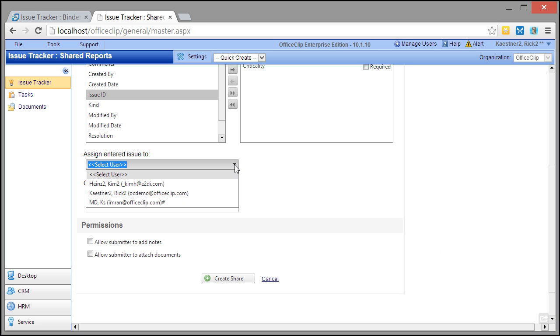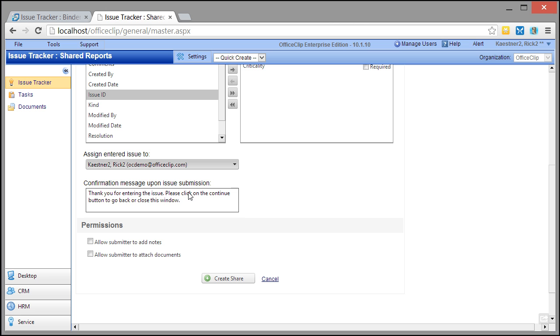Select the user that the issue will be assigned to when it is submitted. Create a confirmation message that your customer will see. And then finally select if they have permission to add notes or attach documents.